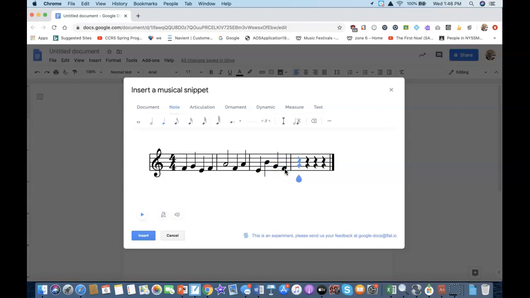Now, I've just created 3 measures just like that in a matter of 3 minutes. Let's go back. To go back to the beginning, just click on your first note, and let's hear what I've written so far by pressing the play button down here.